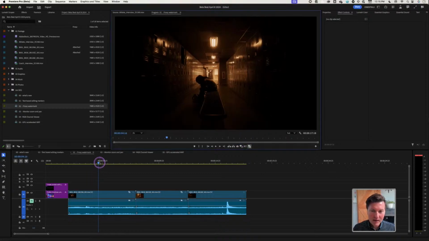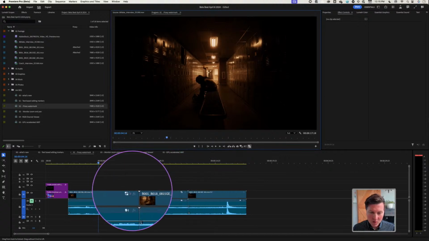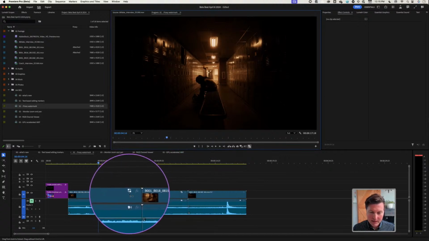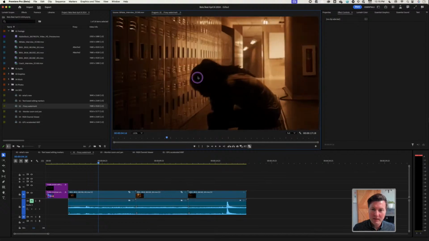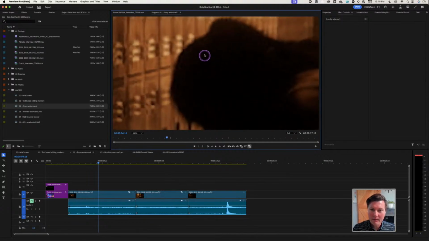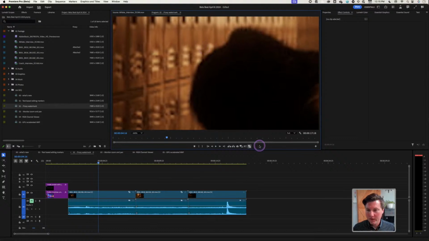And so now I'm looking at proxies. But the problem is it's not abundantly clear to me that I'm looking at proxies. I do know because this button is lit up, and I know because there's a badge on the clip, but just looking at the image itself, it's a little bit hard to tell. So let me actually zoom in here, like zoom way in, just really pixel peeping here. And right now I'm looking at proxies.